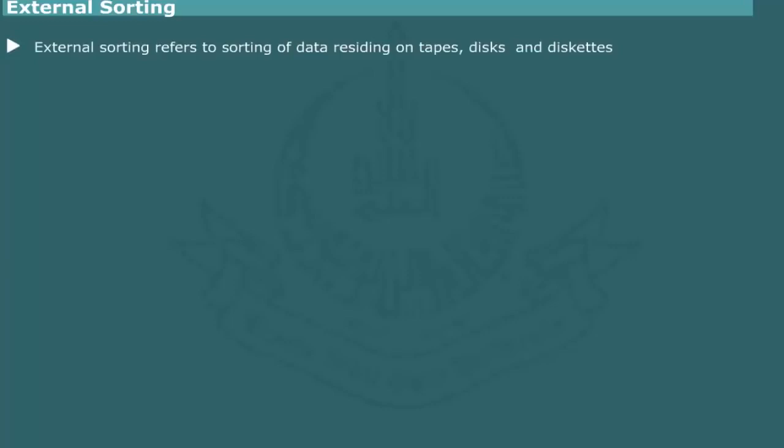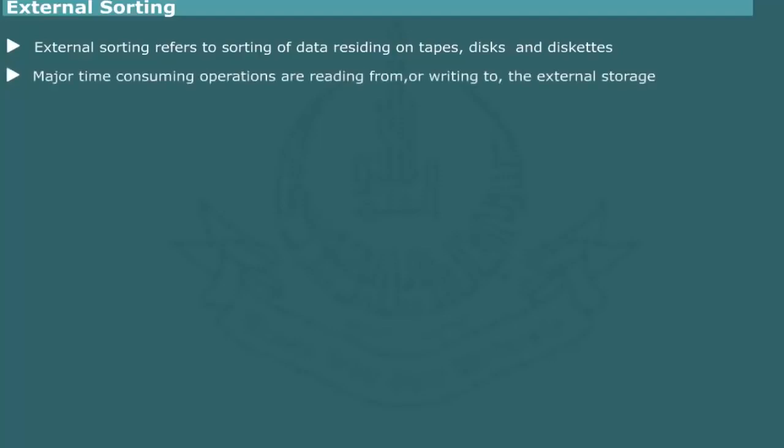Sorting. As mentioned earlier, external sorting refers to sorting of data residing on secondary storage devices such as tapes, disks, and diskettes. In this case, the major time-consuming operations include reading from and writing to the external storage.